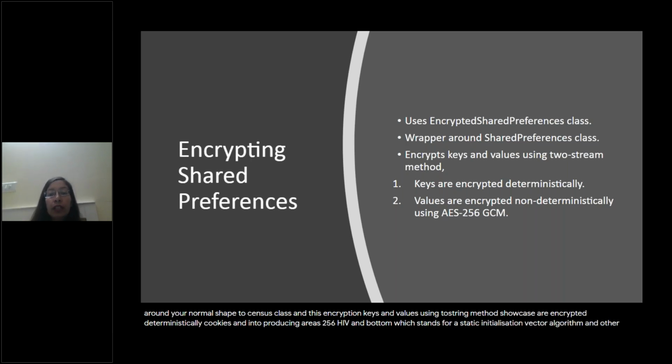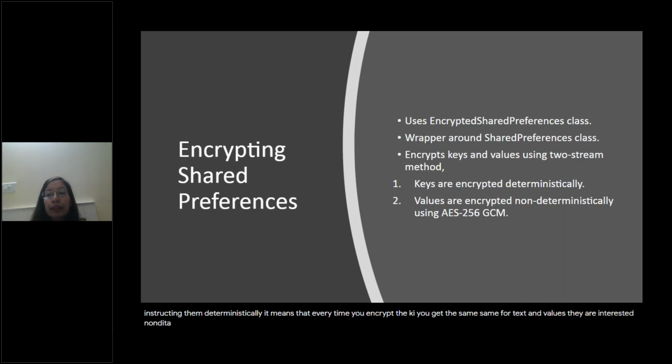By encrypting them deterministically, it means that every time you encrypt the key, you get the same ciphertext. And values are encrypted non-deterministically, using AES-256-GCM. So every time you encrypt them, you get a different ciphertext. The reason behind encrypting the keys is that some developers store sensitive information as keys, so there is a facility provided in Jetpack to encrypt keys as well.